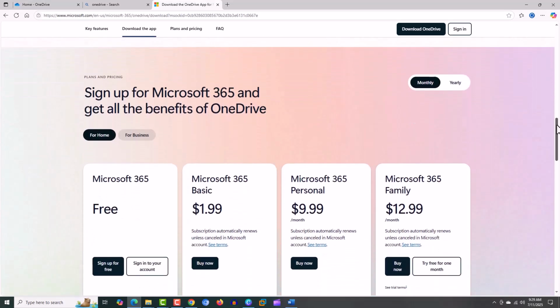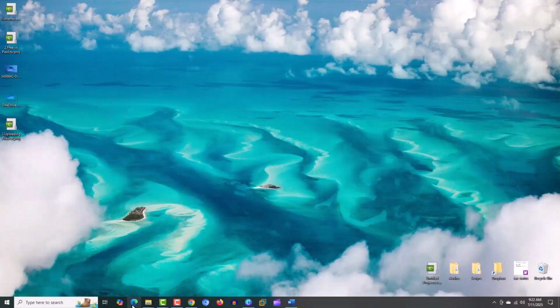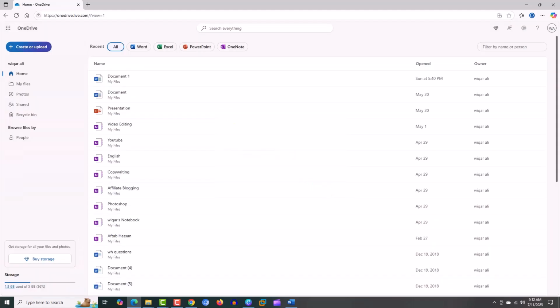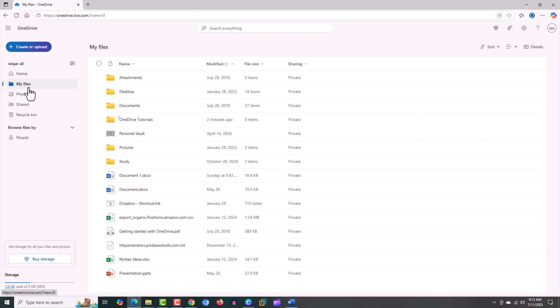Let's start with how to upload files using the web interface. First, open your web browser and go to the OneDrive website. If you're not already signed in, enter your Microsoft account credentials to log in. Once you're inside OneDrive, navigate to the location where you want to upload your files. You can upload them directly to the main area, known as the root directory, or choose a specific folder you've already created. Simply click on the folder to open it.